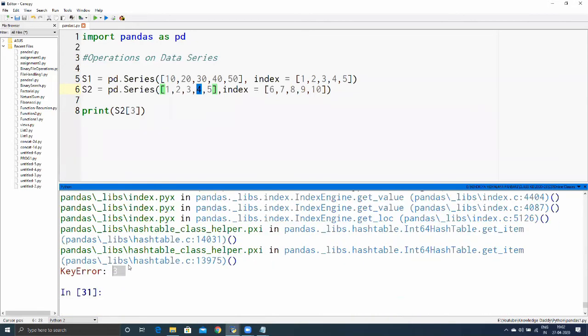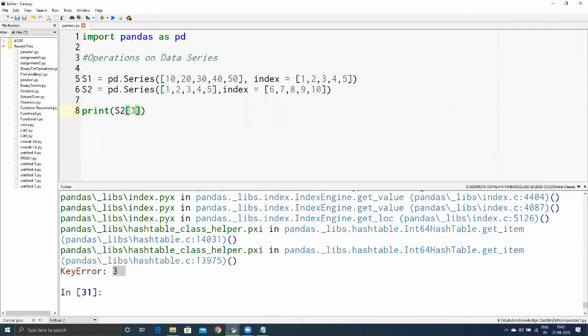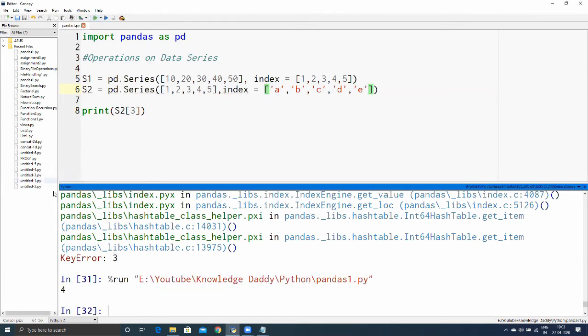It is giving me a key error that whichever key you have provided is not present in the index. But if I change these index values from numeric values to, suppose, strings or characters, and now we try to print it, then it prints 4.